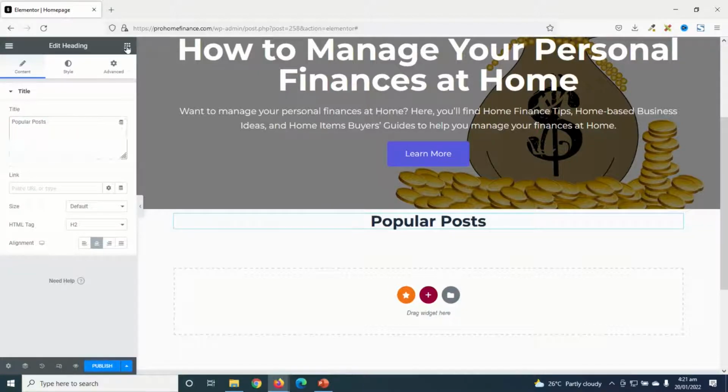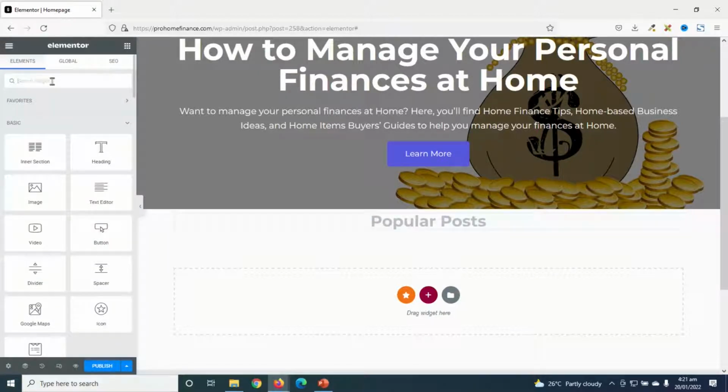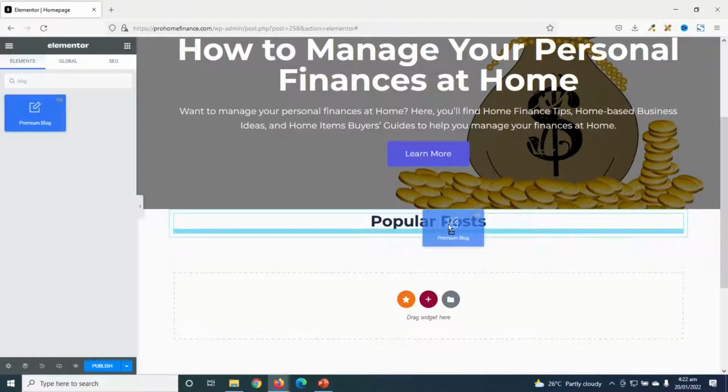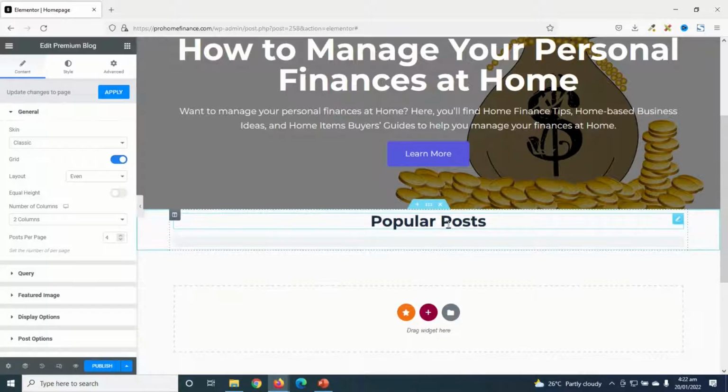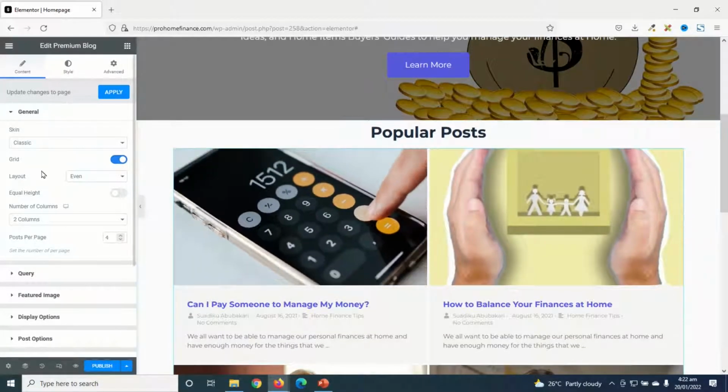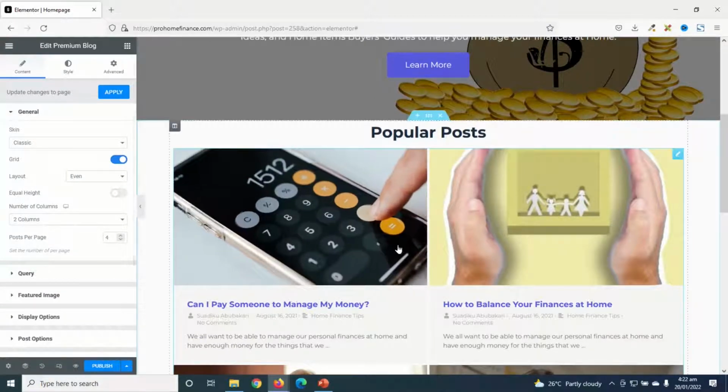Next, I go over to Elements, and I search for blog. I'm going to go ahead and use this premium blog. That is the only option I have, and we are getting this as a result of the premium add-ons for Elementor plugin. That's why you see PA right here. So I grab it and drop it under popular post. So we have our post inserted, and currently it is set to 2 columns, as you can see in here.